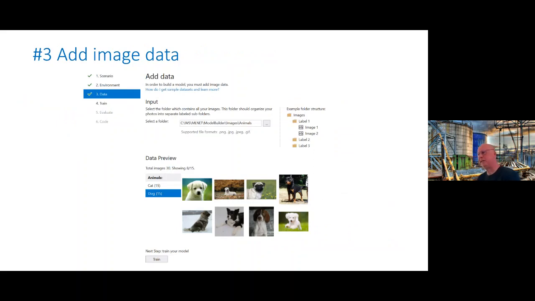We then, keeping in line with our dogs and cats theme throughout this session, you point at the data. One of the nice things it does is it uses the folder as metadata. So you can see here I've got a folder, and there's a cats folder and a dogs folder, and it takes the name of the folder as the metadata, making it very easy.